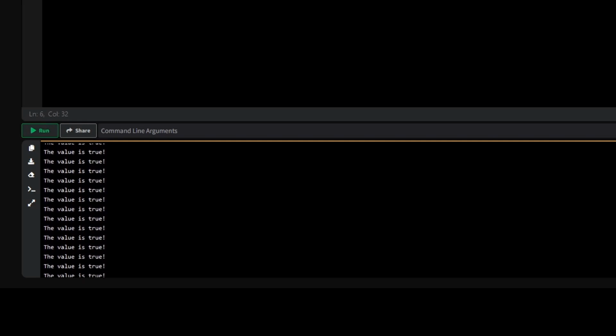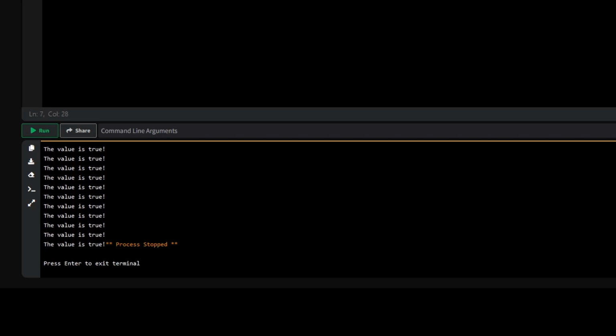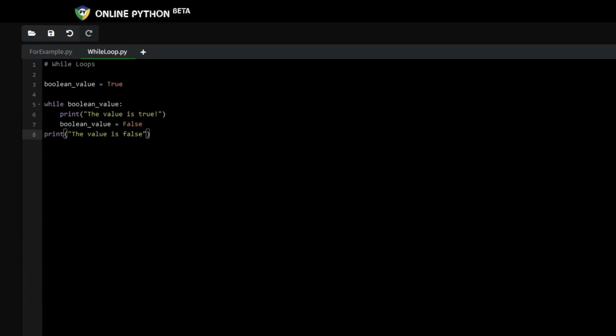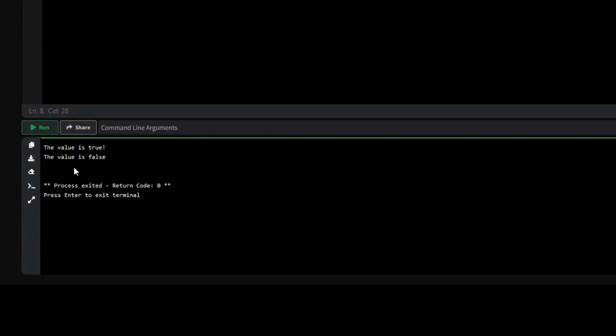As you can see, the console kept printing the message over and over. Now imagine this was a more complex loop. It could crash your computer or use up too many system resources. So always be careful when writing while loops and make sure the condition will eventually become false.